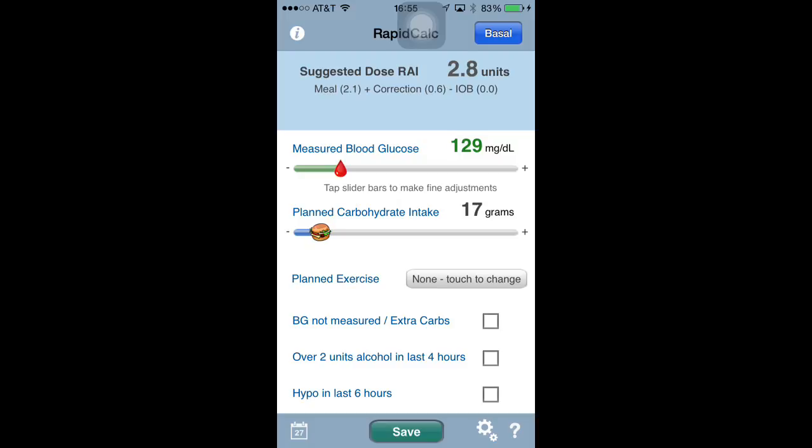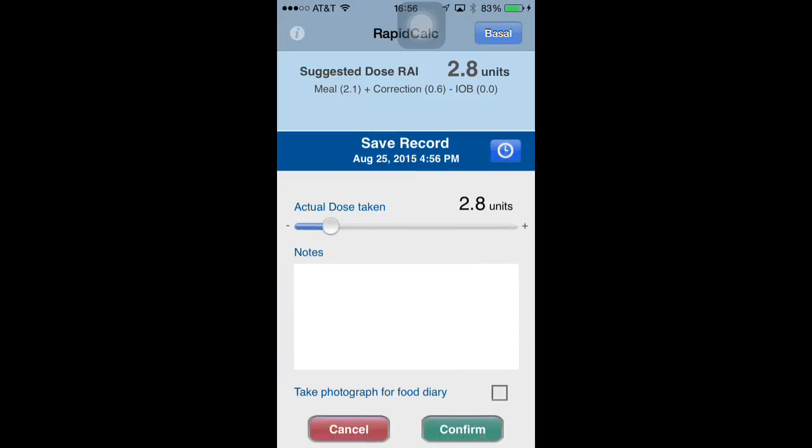And once you do that, you'll see that under suggested dose, it's telling you to take 2 units for my 17 carbs, and factor in a correction for my blood sugar because it's a little higher than 110, and it's telling me to take 2.8 units. When I hit save, I can go to 3 units. If you have a pump and you want to use this, then you can probably give 2.8.